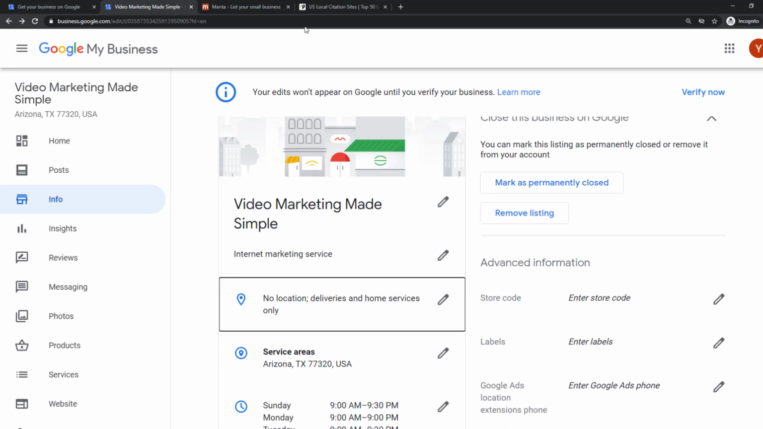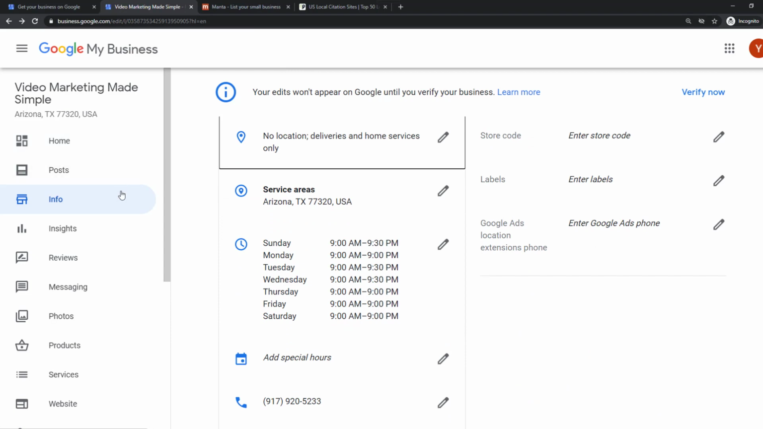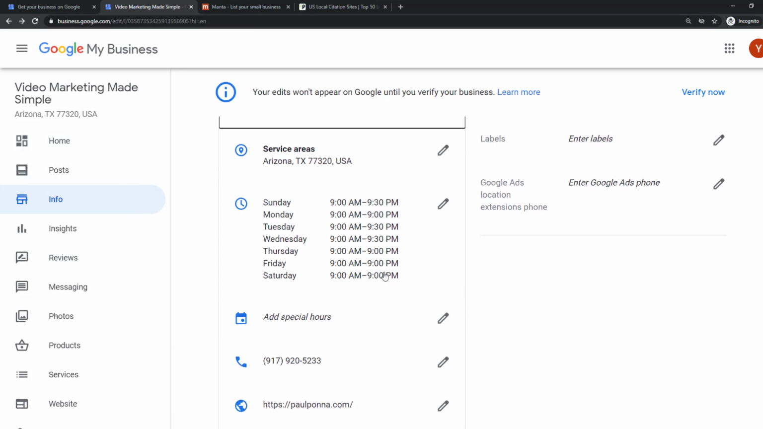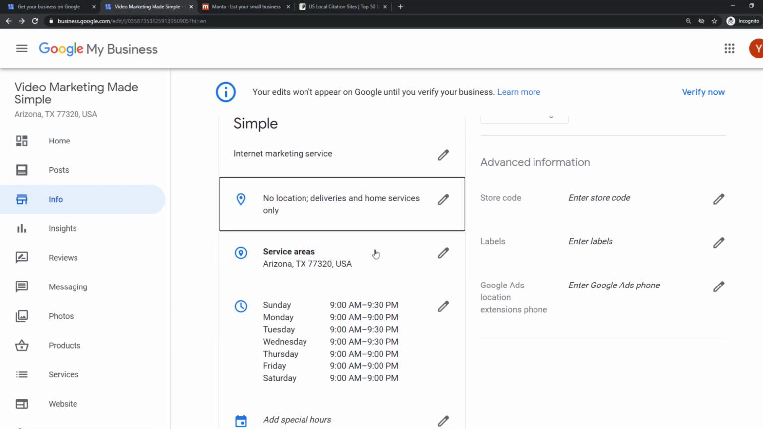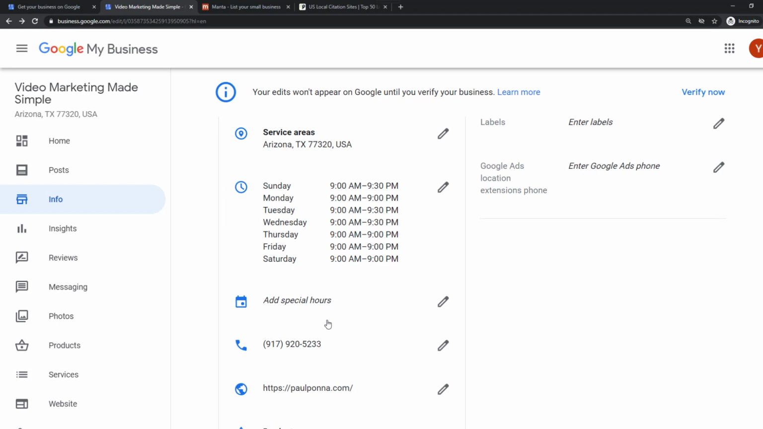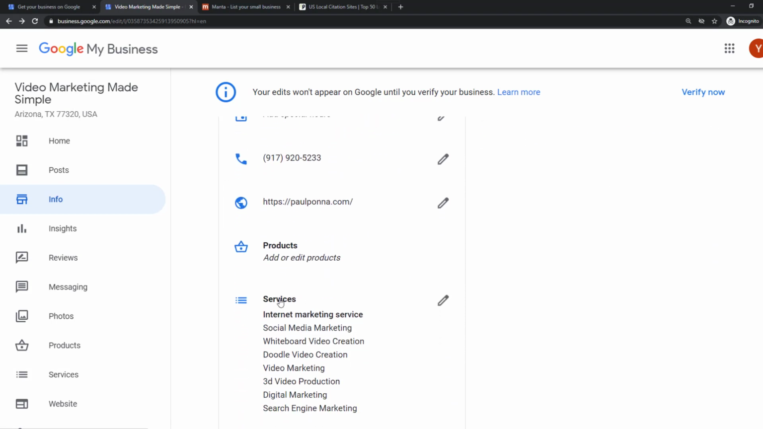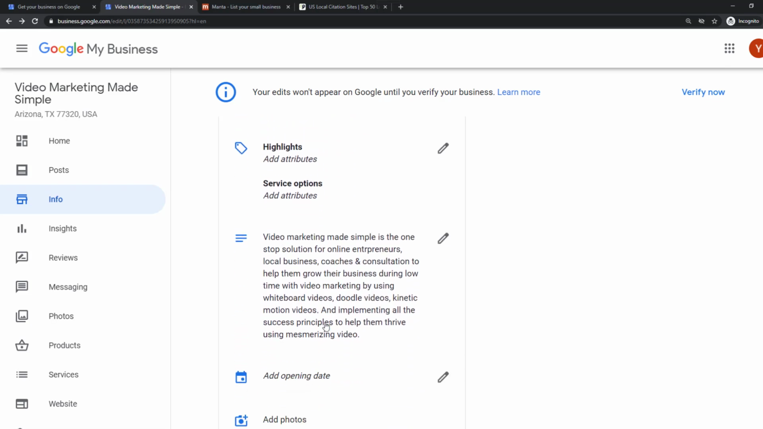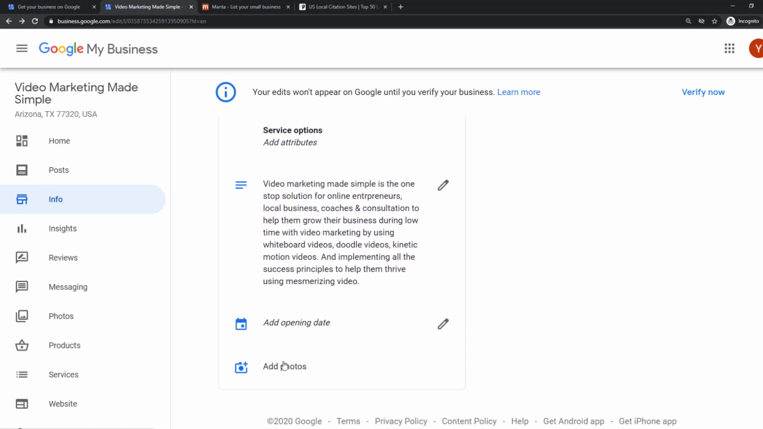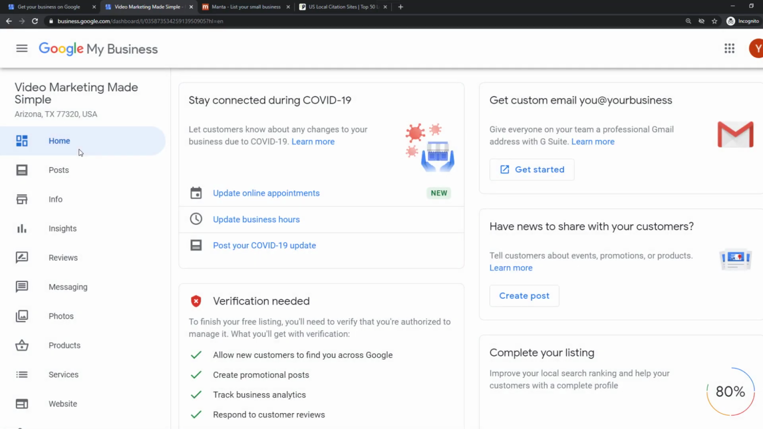Now after you do the citation, you're pretty much good to go. Again, repeat your address, your service area, your phone number, your website address, your product, your service, your description, and your photos. There are no special hours. All those are mandatory; you gotta do it. Now the last thing, once you've done all this, is reviews.